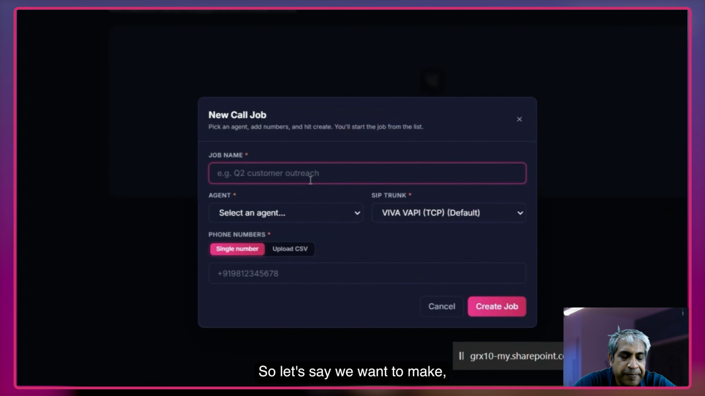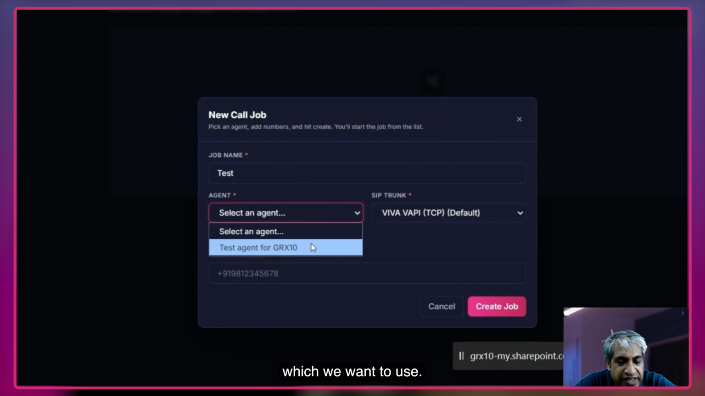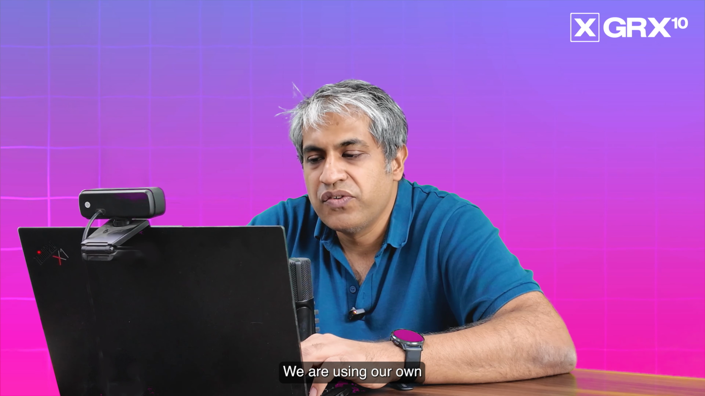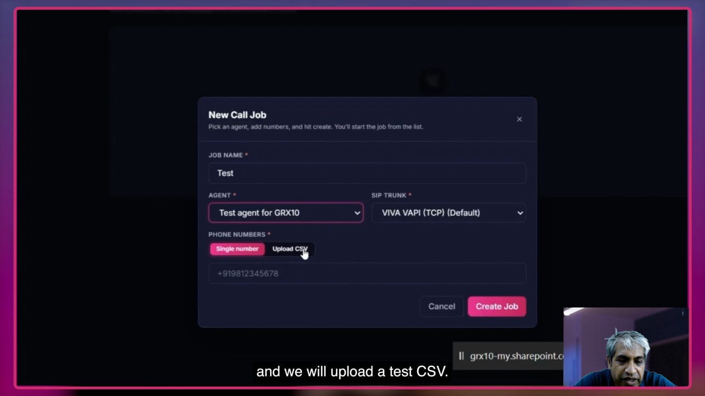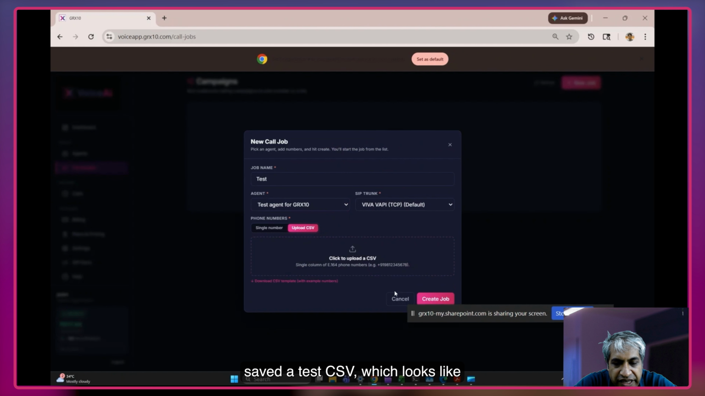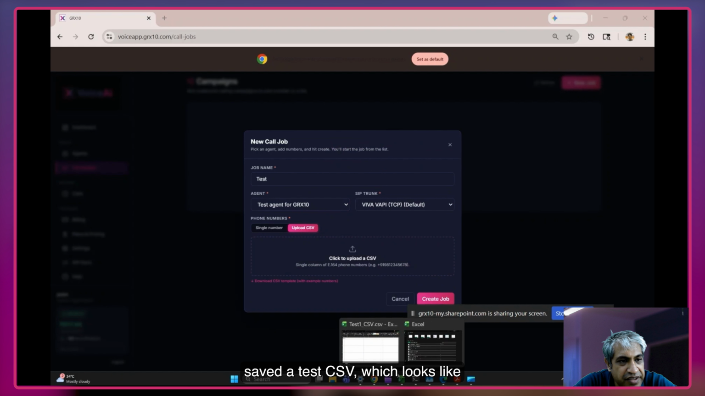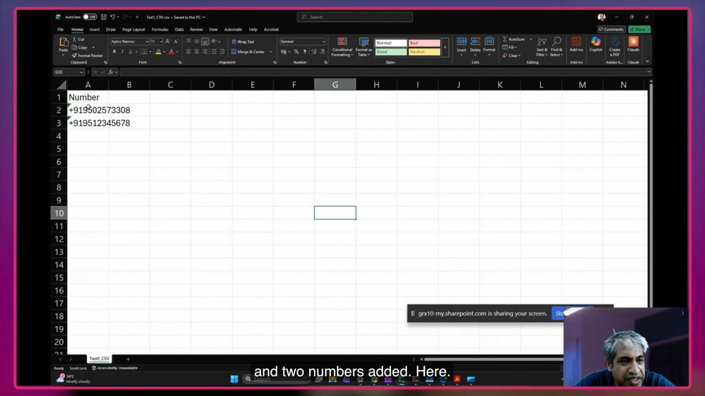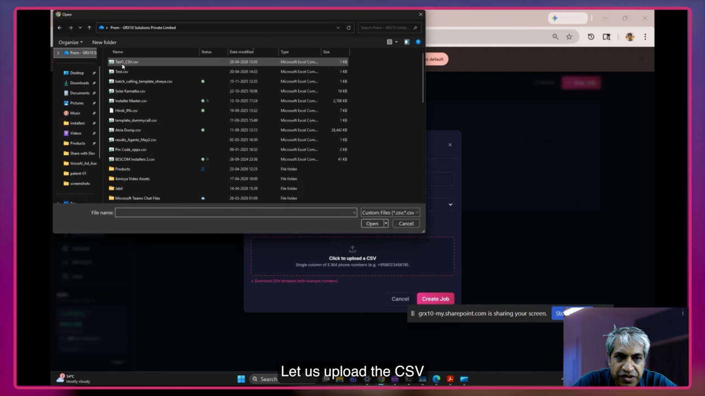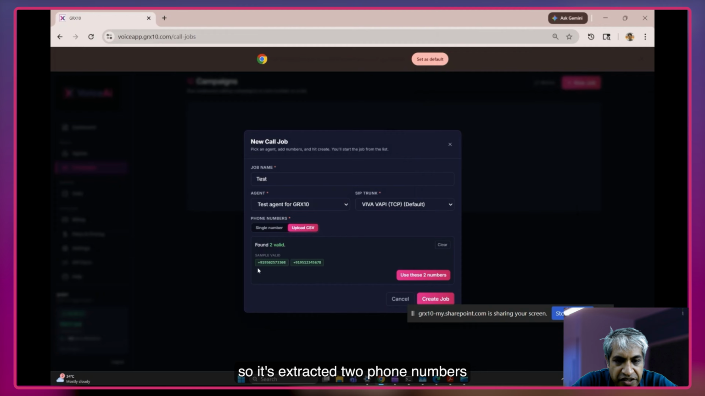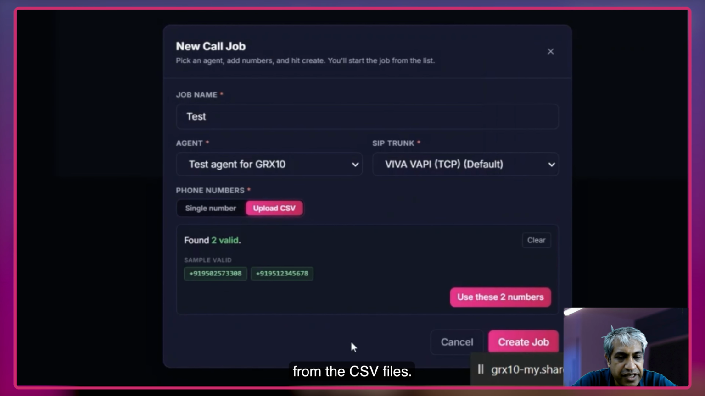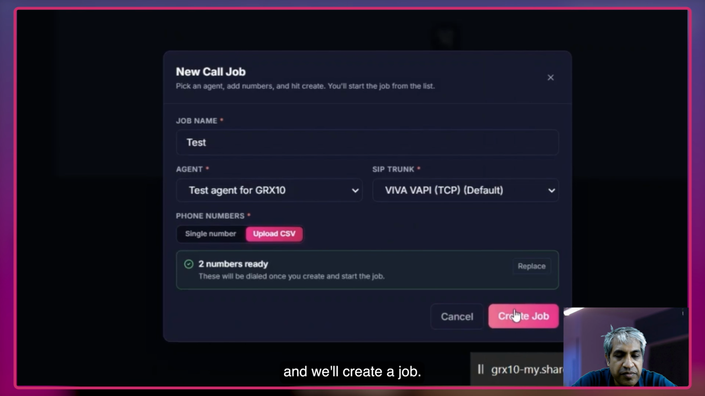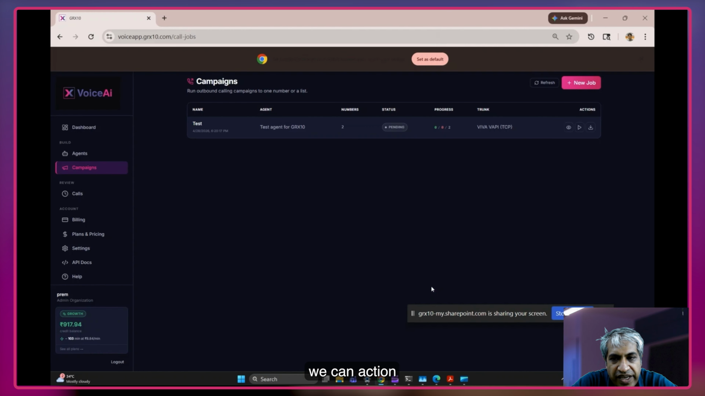So let's say we want to make phone calls to a bunch of customers. We will select the agent which we want to use. We can select the trunk. We are using our own trunk line right now. And we will upload a test CSV. So I've already saved a test CSV, which looks like this. It is simply a 2-column CSV with first column title number and 2 numbers added here. Let us upload the CSV. So it's extracted 2 phone numbers from the CSV file. We will use these two numbers and we'll create a job. Once we've created a job, we can action it by clicking on start job. That's all.